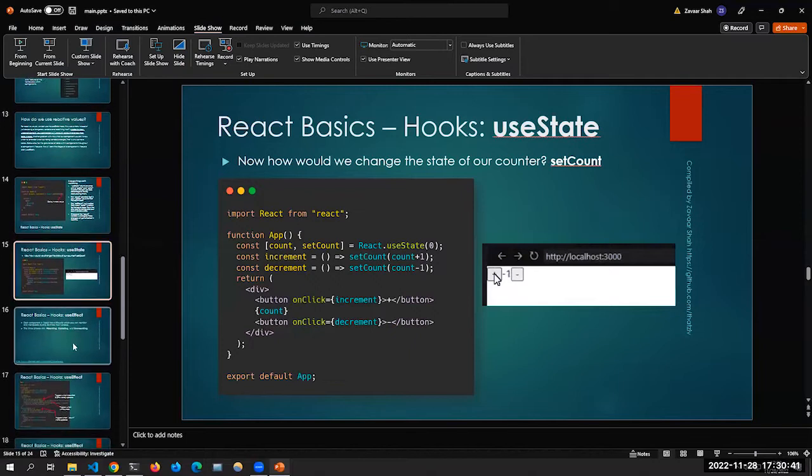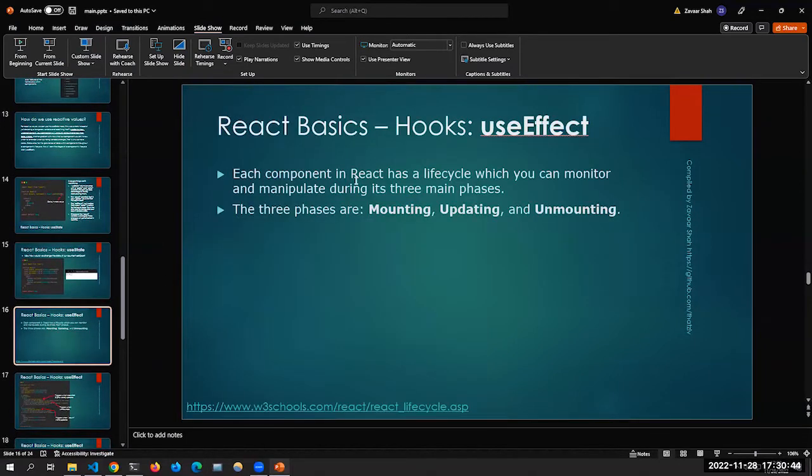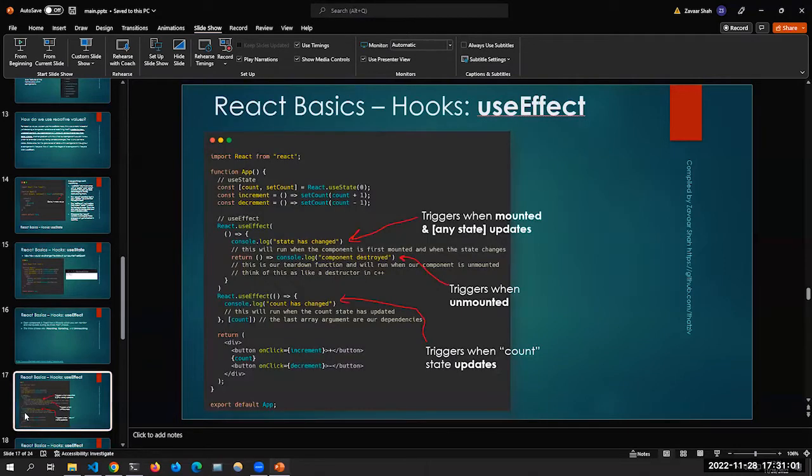Yeah, so set count. So useEffect, this was a pretty important one. This is also one that's pretty tricky. So each component in React has a life cycle, which you can monitor and manipulate during its 3 main phases. The 3 main phases of a React component are mounting, updating, and unmounting. So we can get into here.